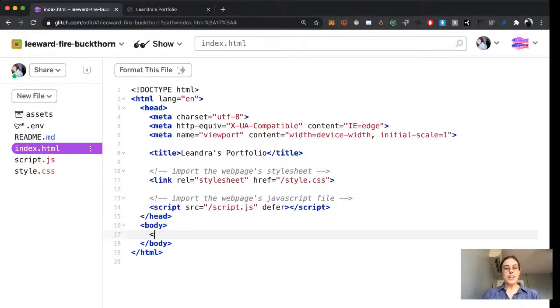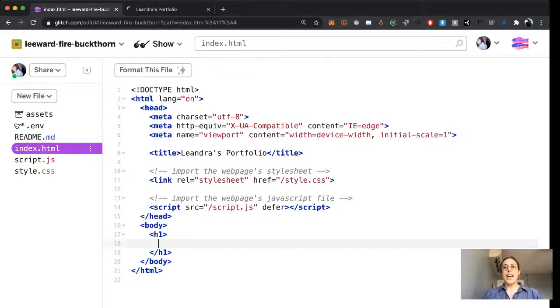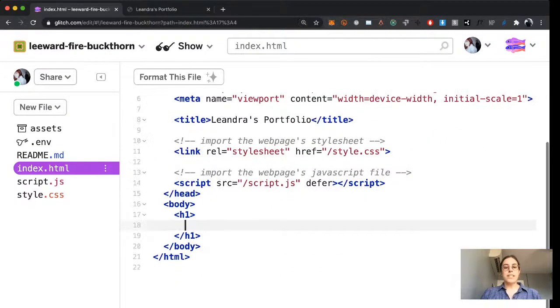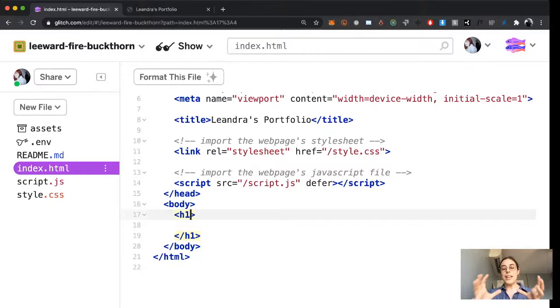So I'm going to add an H1, which means header 1. I can also add a paragraph tag, but for now I'm just going to add a header. And that just means that I'm telling the web page this is more important than anything else on the page. It's usually a title, sort of like this, except instead of being on the tab, it'll actually be in my project.